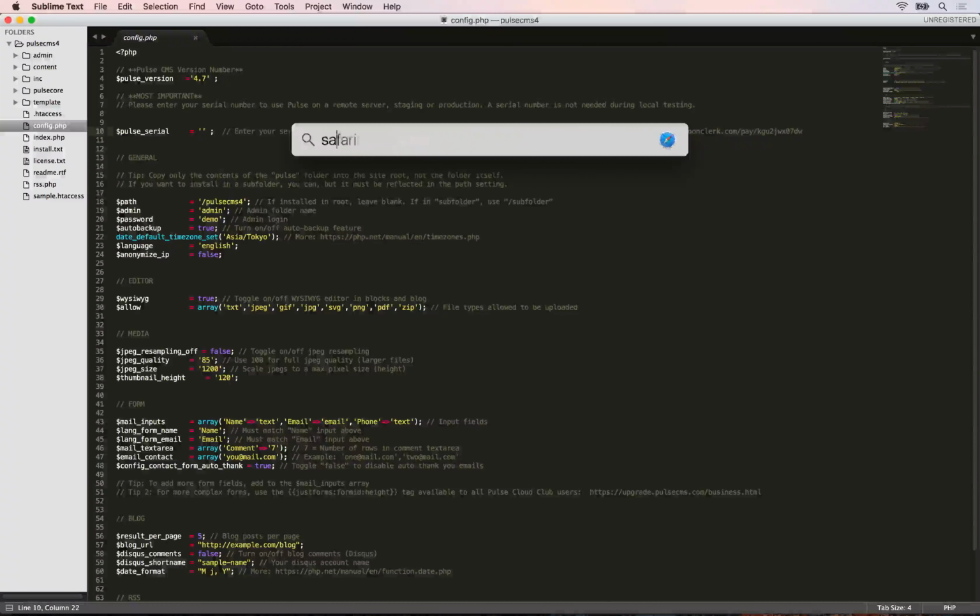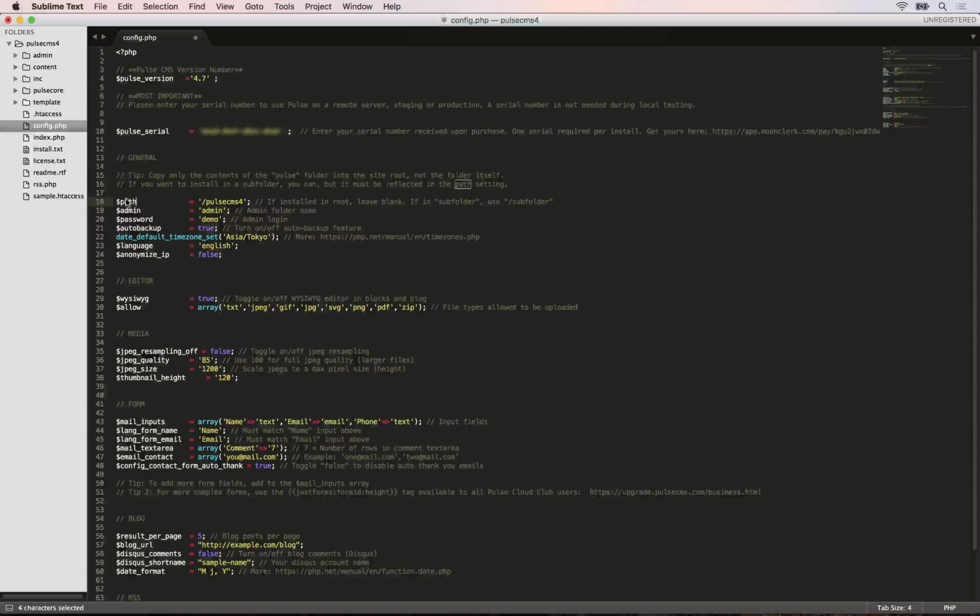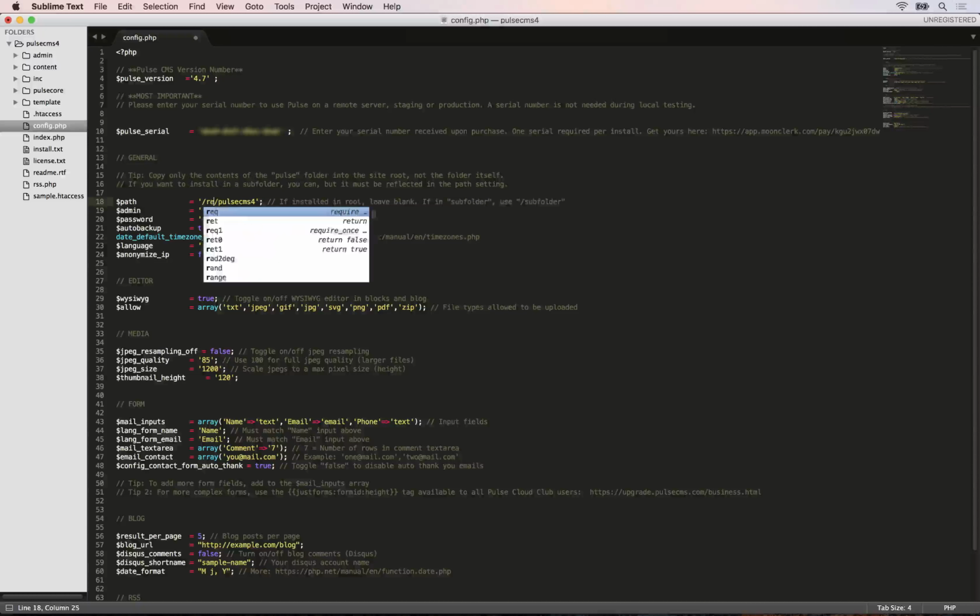We then need to go to the general settings and update the path variable. We need to add /resources. This is because RapidWeaver will publish this Pulse CMS4 folder to a resources folder on our server. So you need to ensure that this is entered correctly, otherwise the Pulse CMS software is not going to work.